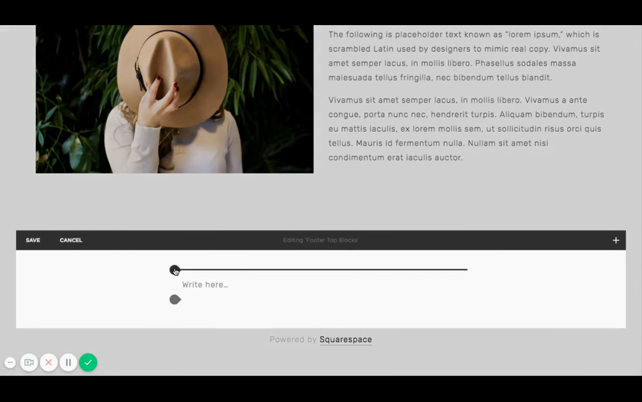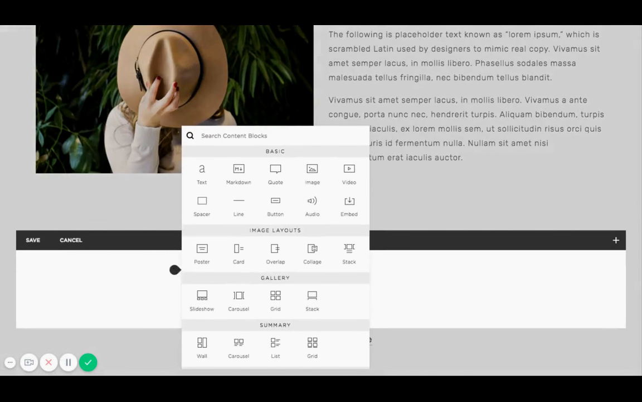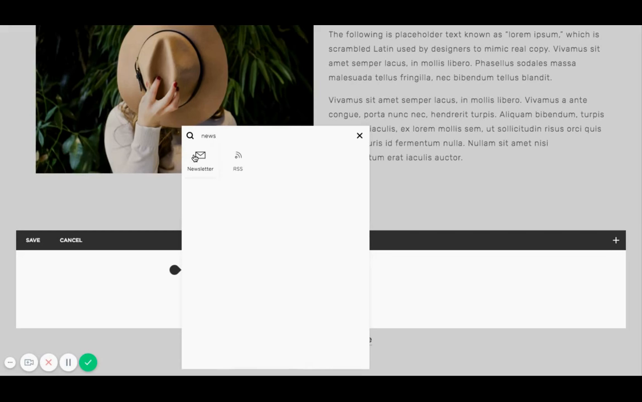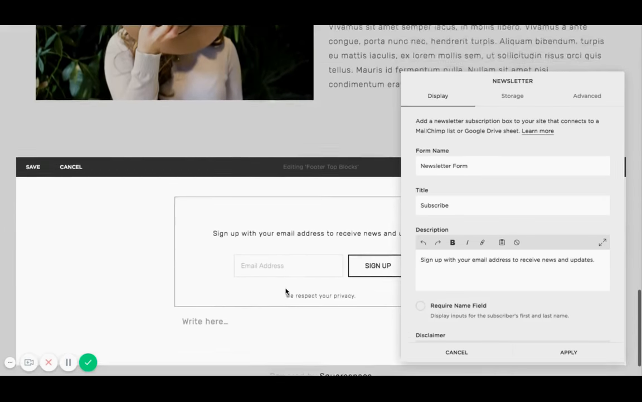Mostly because, the footer shows up on every single page that you have, except if you have a cover page. So if you really want people to sign up to your newsletter, I would advise to put it in the footer as well so that people can't escape it, basically. So let's do another newsletter form.